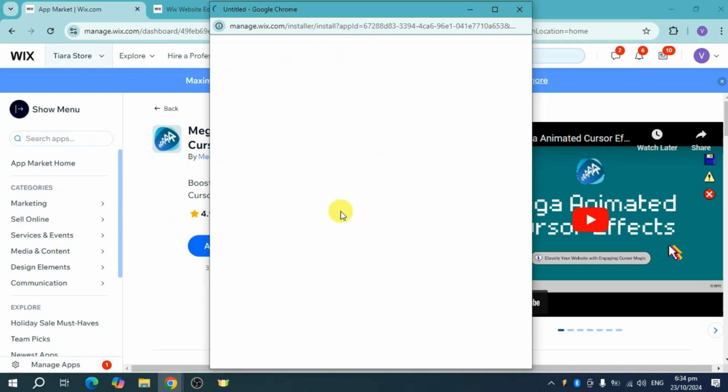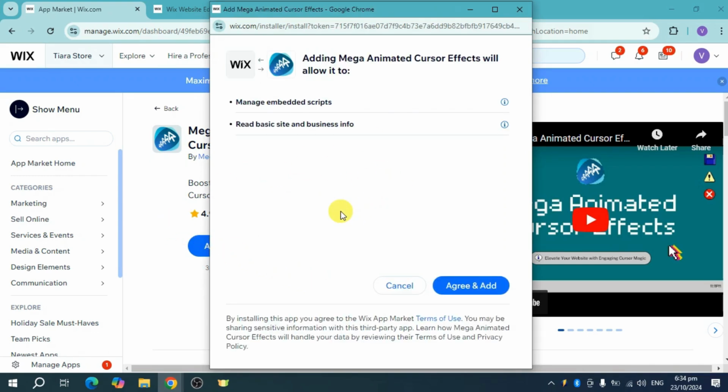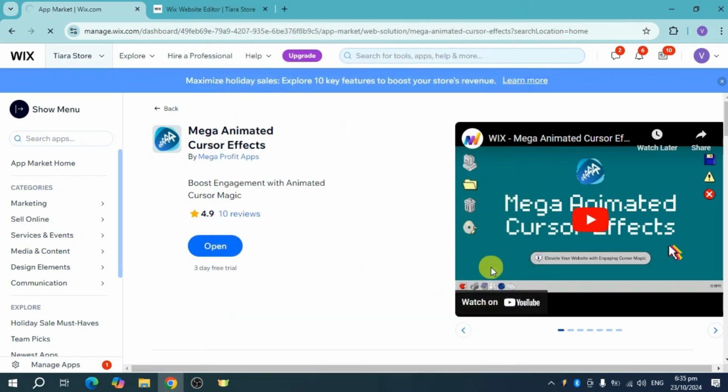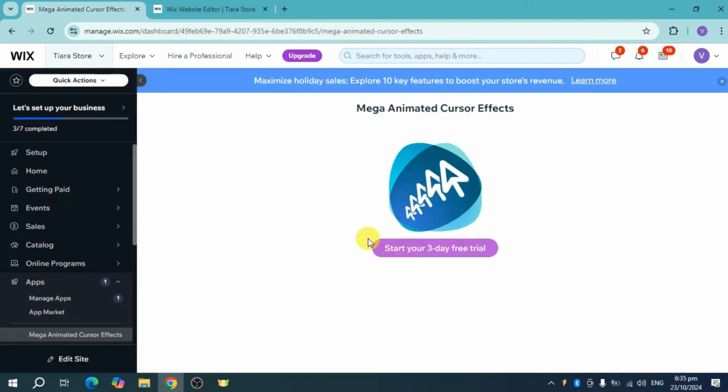And then after that, it will actually ask you for permission to add this, so click on this agree and add. And then from in there, just wait for it to be actually installed. Now we have in here installed it, so click on the start your 3-day free trial for this one.